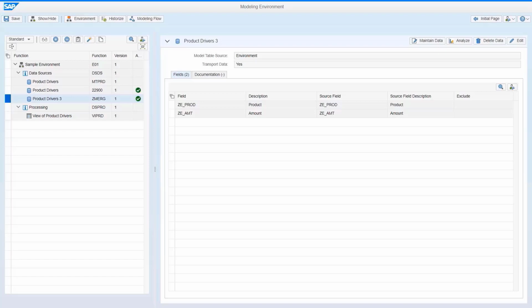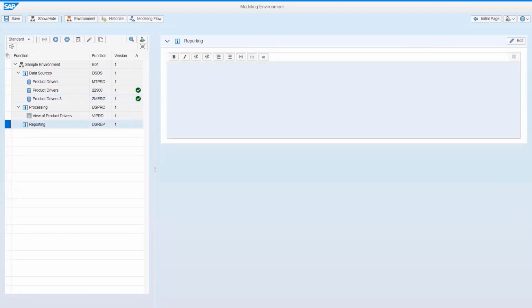You will notice that the description of product drivers 2 now has a new description, which is product drivers 3. As the model table function that we have merged with the empty model table has the transport data option set to yes, the merged function would then be activated automatically. Also, we have created the reporting node that was copied from the processing node, using the same steps for the modeling copy function.